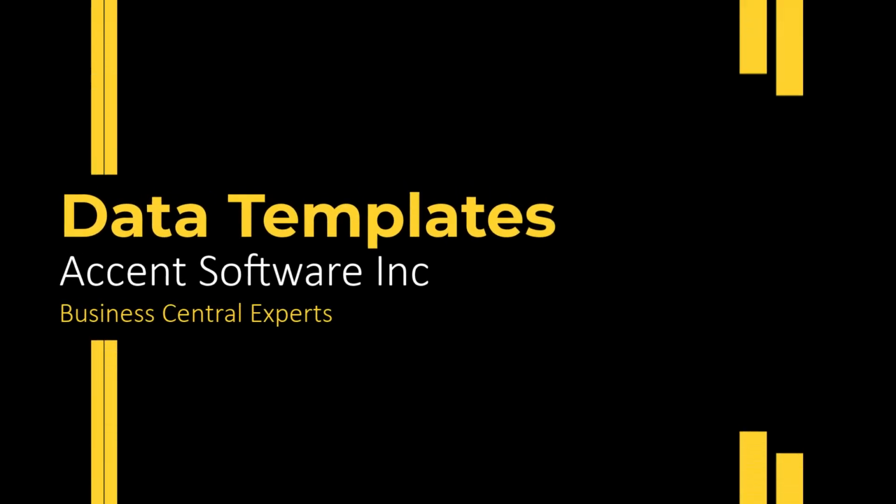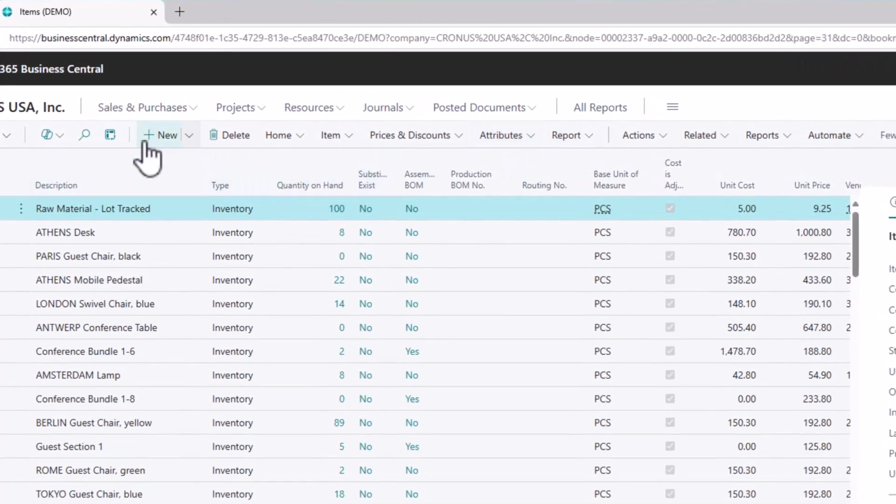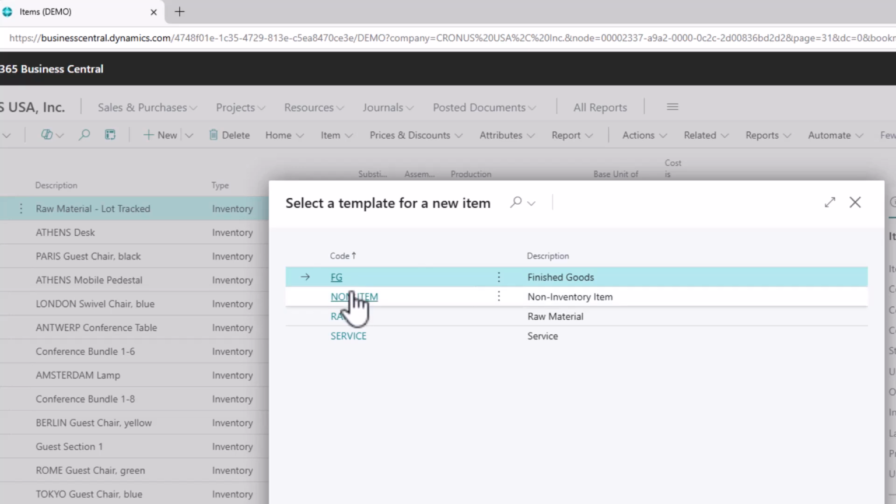Today I'm going to bring you a quick tip video on data templates. So, things we can do to make the creation of data in the system easier. When I think of an item and I want to create a new item, in my scenario, I click the new button and I get prompted with a list of templates that I can pull from.